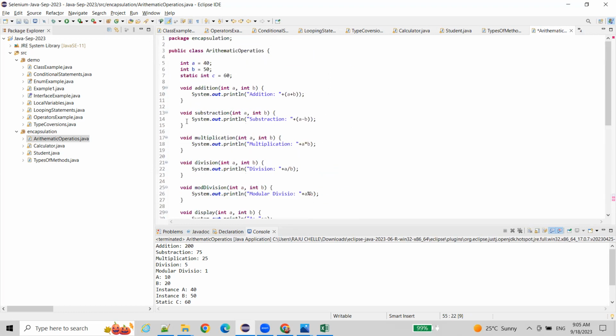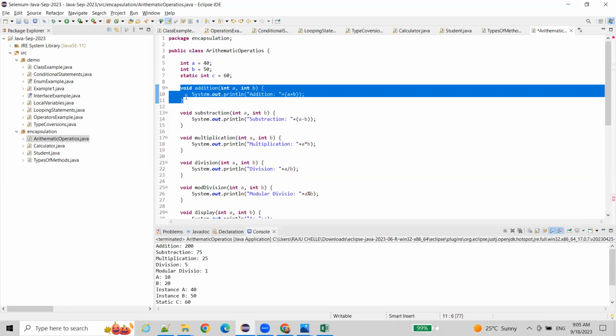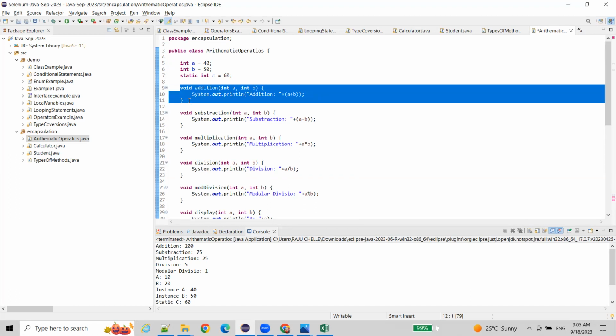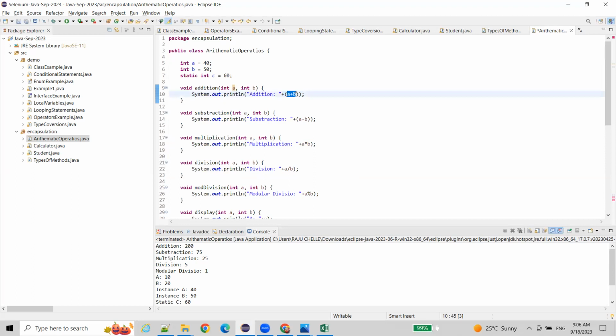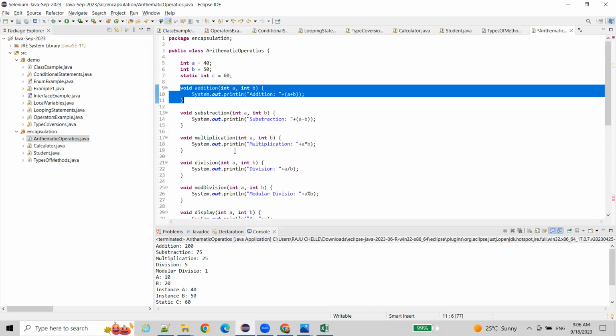But here, it is not allocating any memory. So void means it is empty. Don't create memory for this operation. Just execute it. In the method area, memory will be allocated and it will be executed. But after execution, it will not allocate any memory for your result. If I want this result stored somewhere, it will not allocate. Then how can I store my result into some memory location?